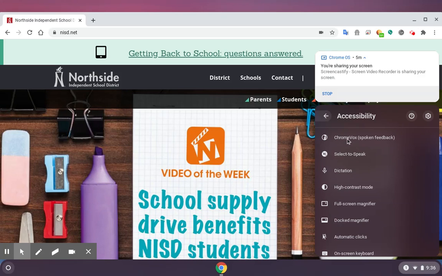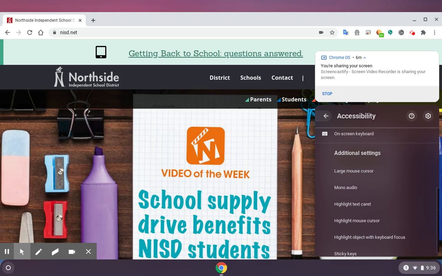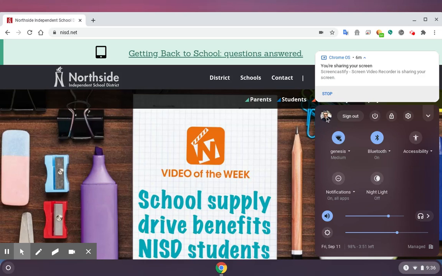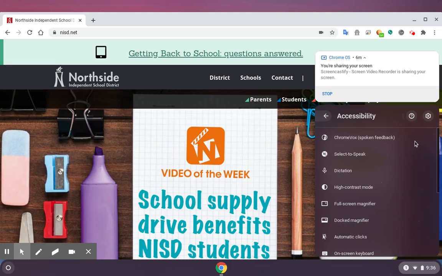Here I can see some of the things I could change, like select to speak, dictation, high contrast, magnifiers. And then there are other settings that I can get to right here. I'm going to click back on, let's see if this will take us straight to the accessibility part.